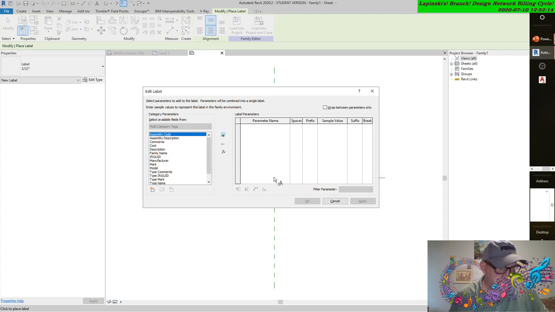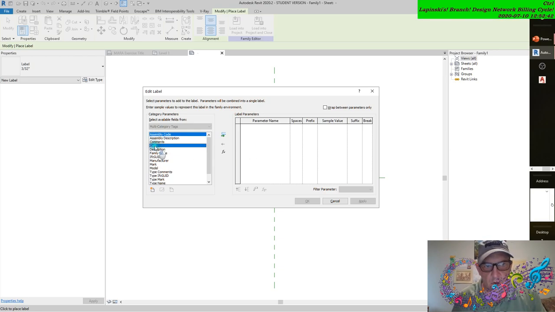Once the label is placed in the view, the Edit Label dialog box opens, as you can see here. Here, you'll see a list of the parameters that are common across multiple family types: assembly code, cost, family name, and model, among others. Select manufacturer and cost from the list and click the icon with the green arrow to add them to the label parameters list. So assembly code, hold down control, cost, and family name.